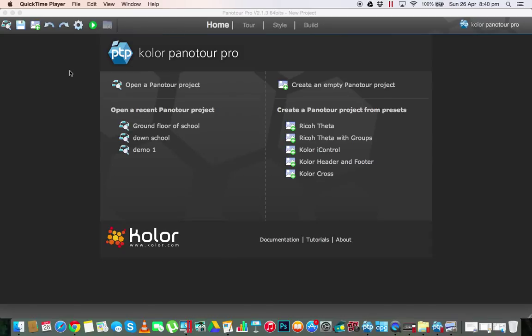Today I'm gonna show you how to use Panotour Pro. With Panotour Pro, you can basically take panoramas of different areas. For example, I've been taking panoramas of the school in order to make a virtual tour of my school. So you should have a collection of panoramas for that virtual tour that you're going to make.